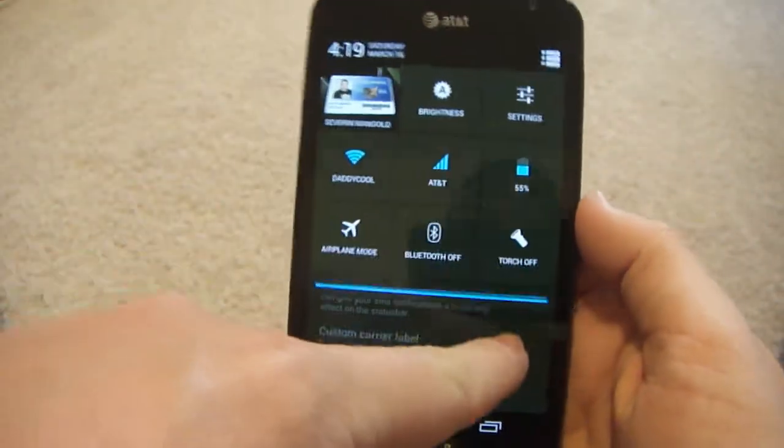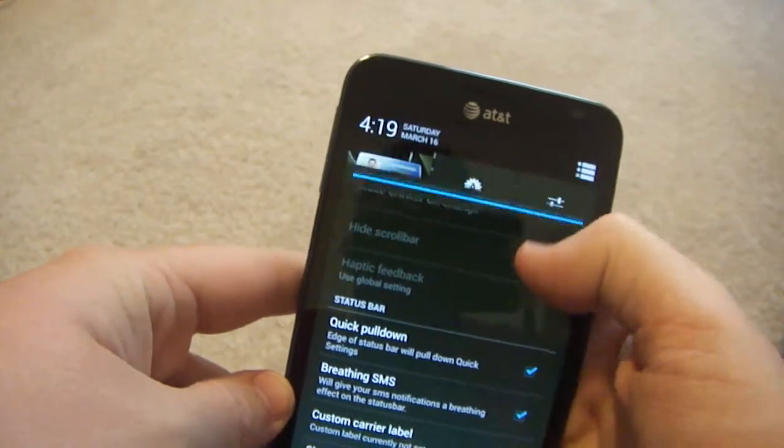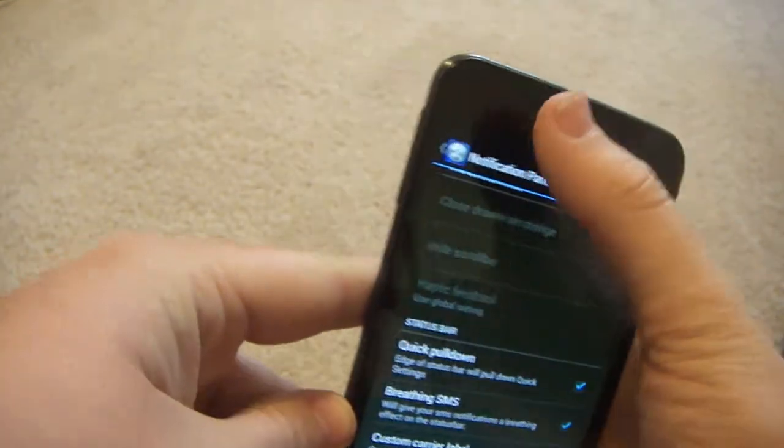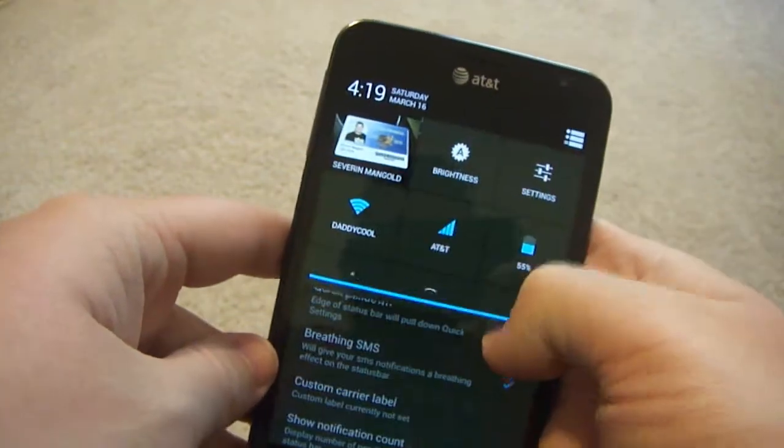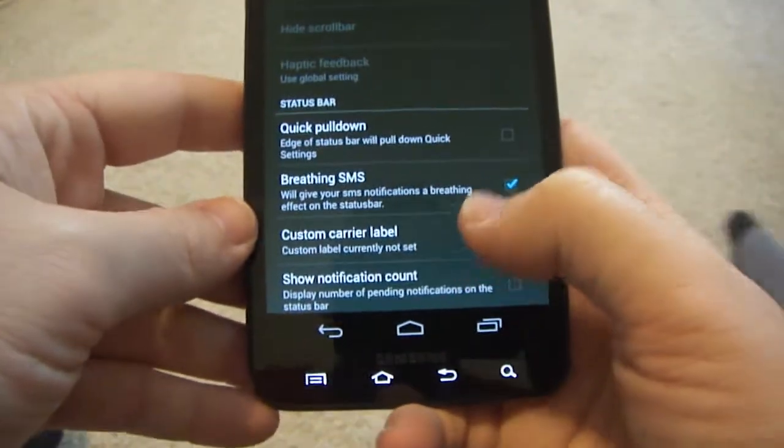You can pull it down on the right side like that. Oh, that'll give you access. And the left side doesn't give you access. Middle doesn't give you access, but the right corner does. So that's just great.